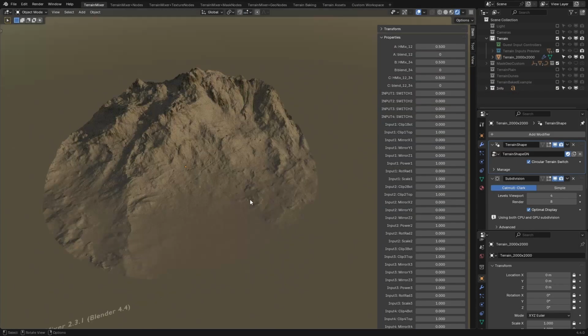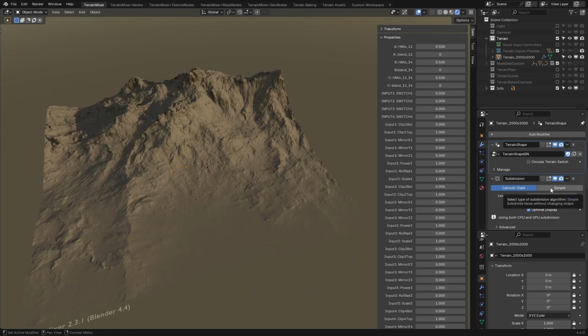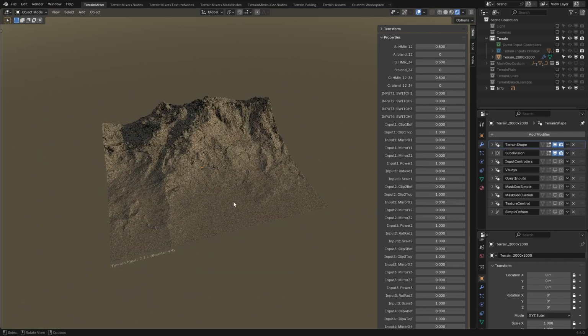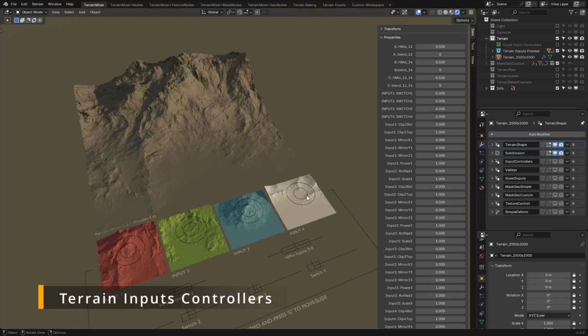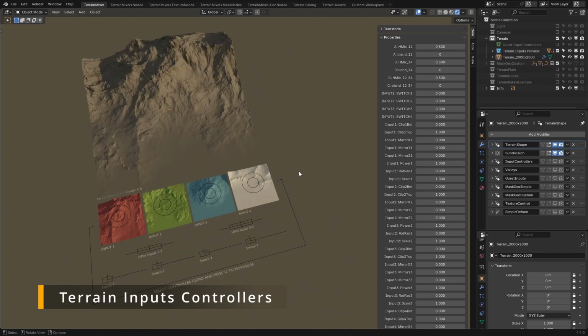Let's go back here. I'm going to turn off this circular terrain switch and go back to the simple subdivision algorithm. I can close this. If I go here and enable this terrain inputs preview collection, this is what I get. All of you who are existing Terrain Mixer users, I'm sure that you'll be very excited because you already know what this does. And if you're a new Terrain Mixer user, you're very lucky.